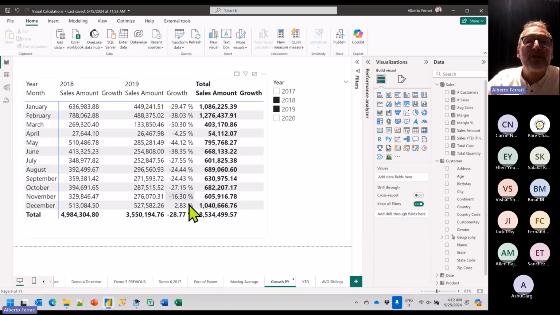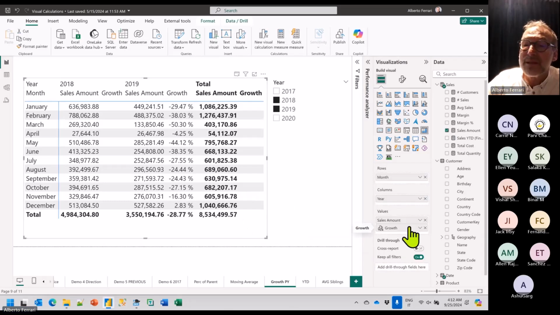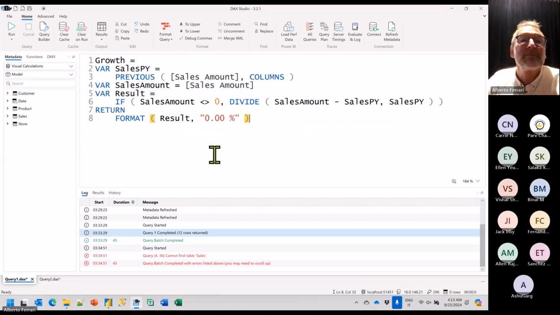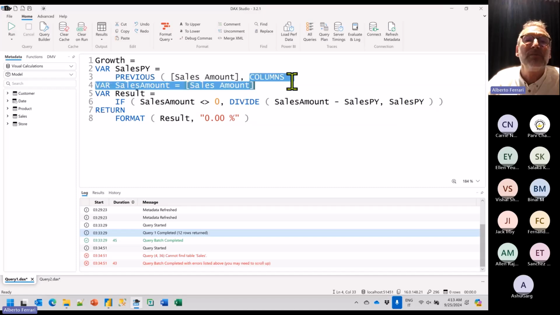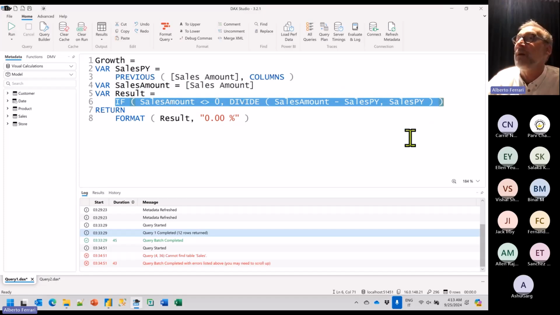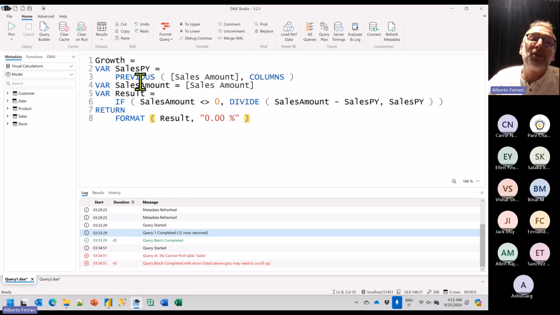The growth against the previous year, that's not that complicated. But if I place it here, I would expect, well, no, that's a simple calculation again. The sales of the previous year is the previous sales amount over the columns, the sales amount, and the result. If sales amount is different than 0, then perform the division of 1 between the other. That's pretty simple. The only limitation, the only strange thing is that you can take the previous over the column, so you cannot take the previous year.